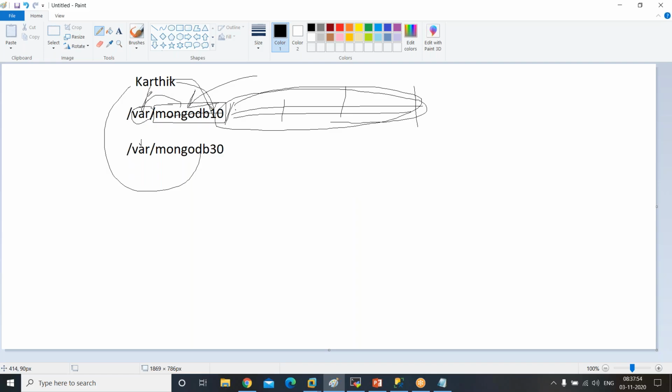He can do anything on this directory also. Why? Because this directory is sitting on this directory. Is it clear? It's kind of a tree, the permissions tree. If you got the permission on MongoDB 10, then in any subdirectory you get the permissions because you got the permission in the parent directory. And if I get the permission on var, I can do anything on 10, and I can do anything on 30 also, because these two are sitting under the var container.